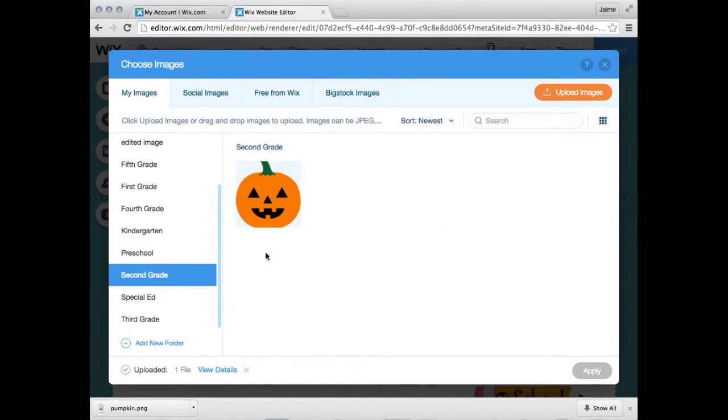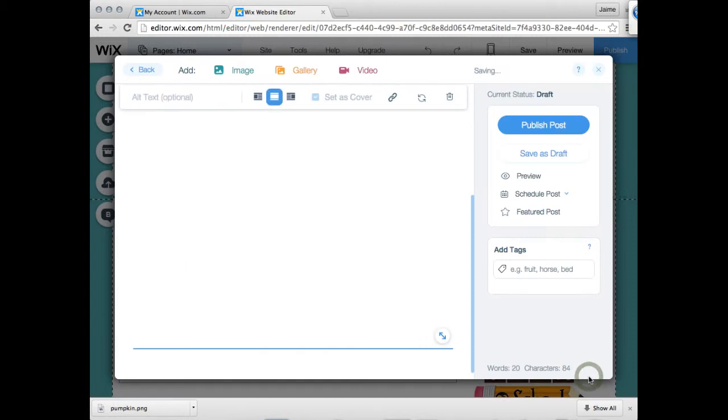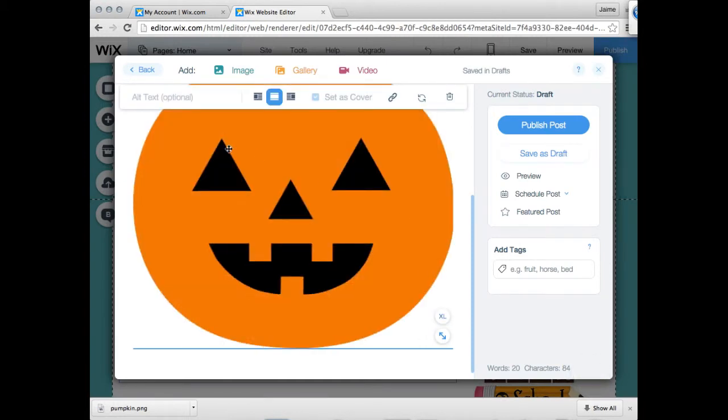So I want to select this pumpkin for my blog post. I'm going to click on it, and you'll notice that a little check mark appeared in the corner. That means that it's been selected. And then I come down here and I'm going to click on Apply.